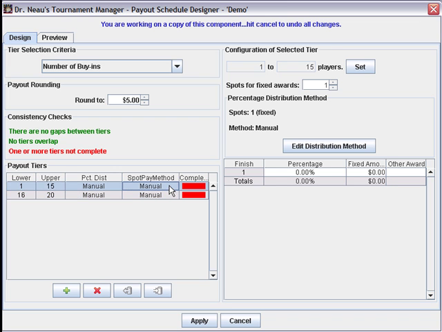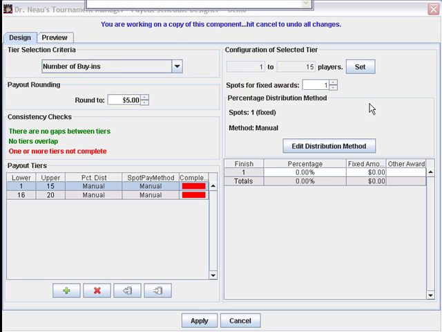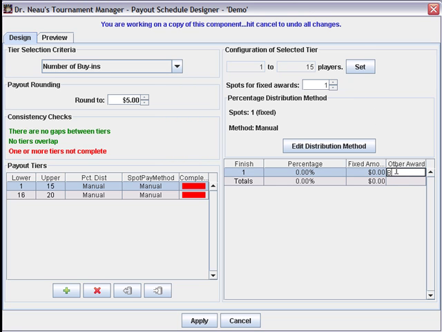Alright, so let's select the first one, and I wanted to distribute it 50, 30, 20. Initially it's 0%. I need to change how many spots I'm going to allocate percentages to. By the way, there's also the spots for fixed awards, and that means how many spots are going to receive some sort of non-cash prize. So if I want to pay out a trophy and a bracelet maybe to the first and second place finisher, I would increase that. Let's just make this a bracelet to show you that you can do that.